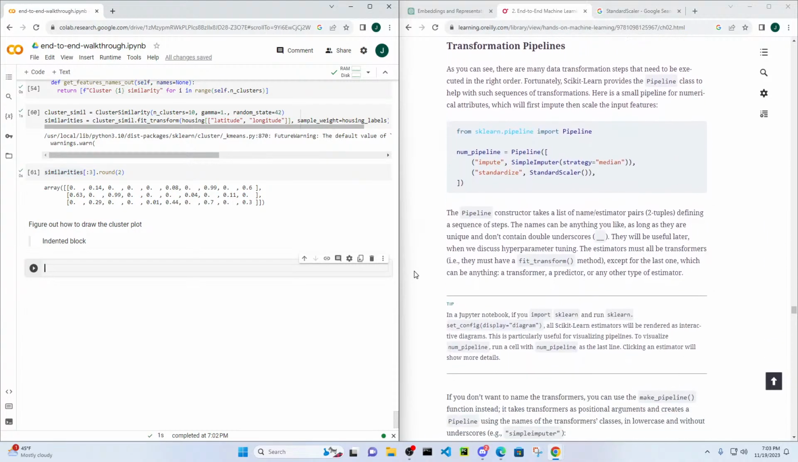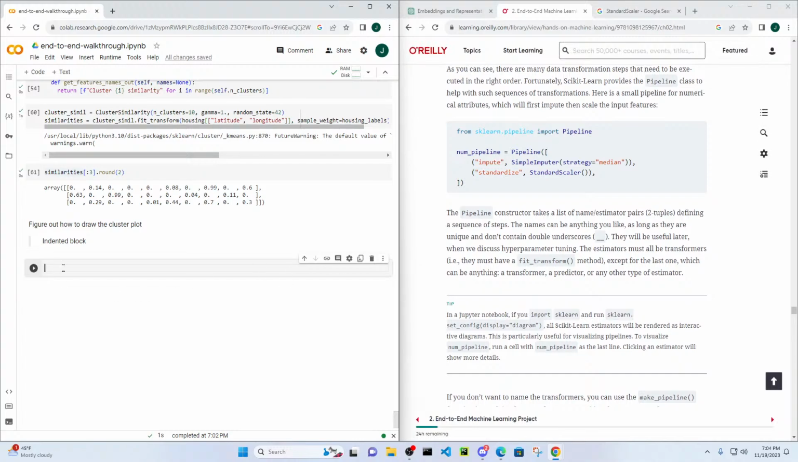So transformation pipelines, as you can see, there are many data transformation steps that need to be executed in the right order. That's like 90% of the chapter, I feel. Fortunately, Scikit-Learn provides the Pipeline class to help with such sequences of transformations. Here's a small pipeline for numerical attributes, which will first impute, then scale the input features. Ooh, that's a lot simpler.